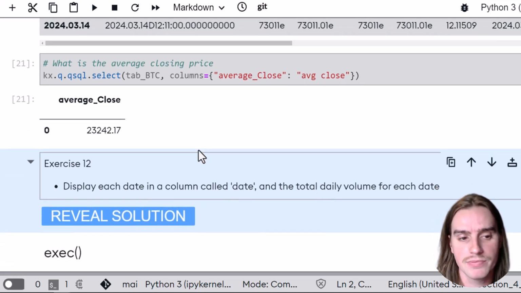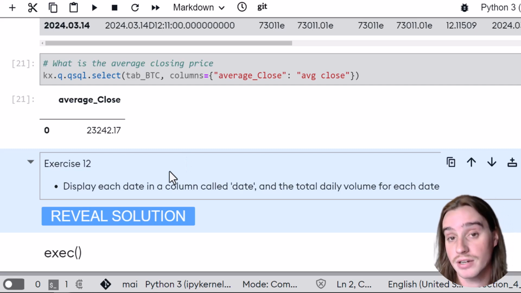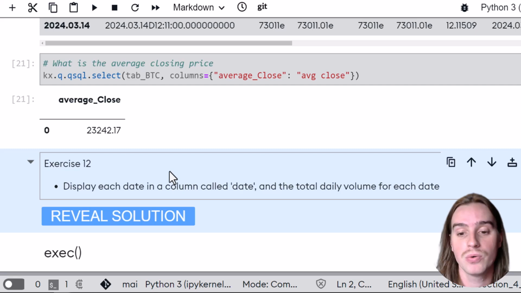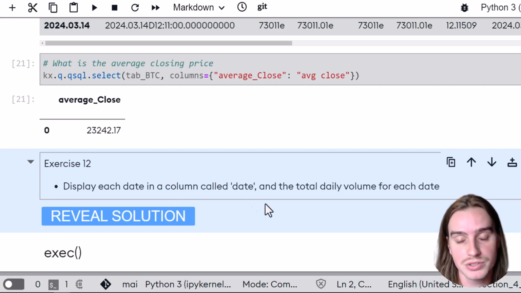Okay, go ahead, pause the video, and try exercise 12, where you're going to try to display each date in a column called date, and then find the total daily volume for each date. When you're done, click Reveal Solution to check your work.